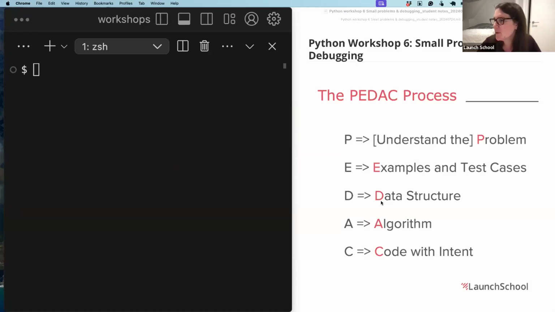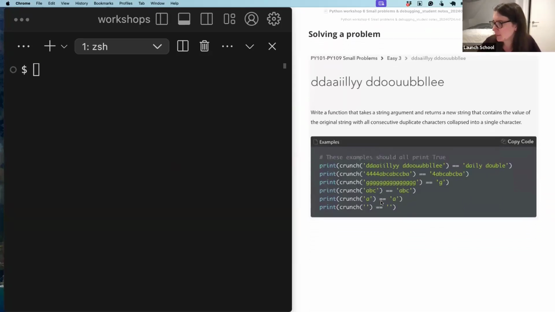So let's move on to actually solving a problem. So you can see this on the right-hand side. It's in the Python problems, small problems, easy 3, daily double. So this isn't a problem that I've specifically chosen to demonstrate PEDAC. I've just picked this one, and you'll see how we can break this problem down using the PEDAC process, and hopefully then you'll be away to go and you can use this on all your own problems.